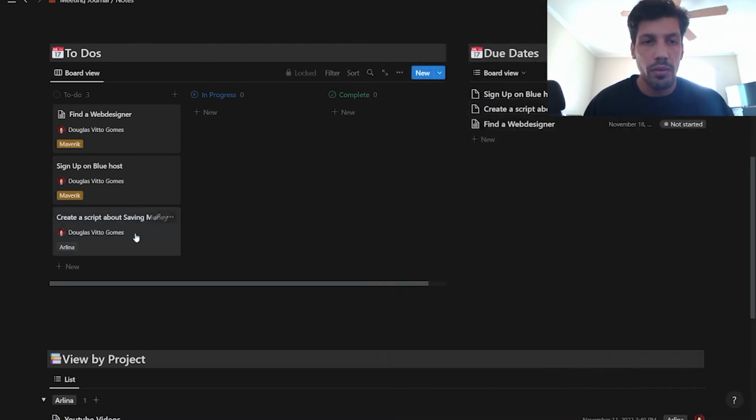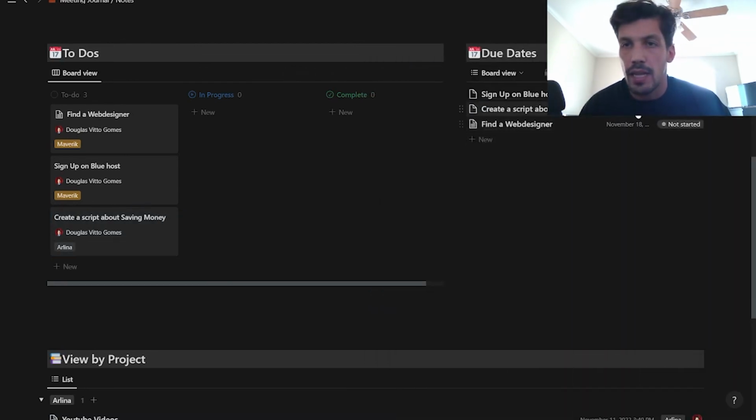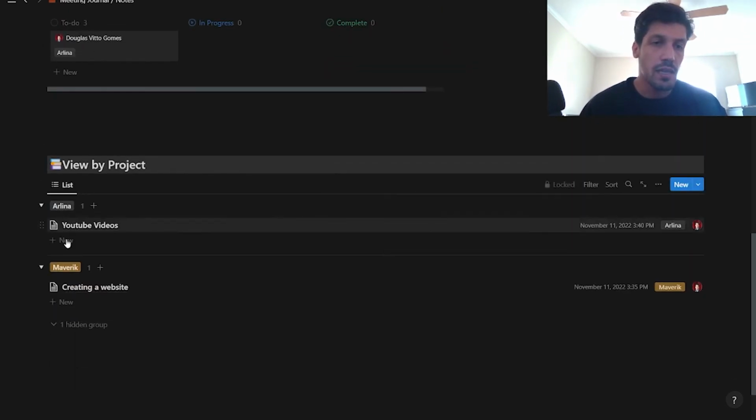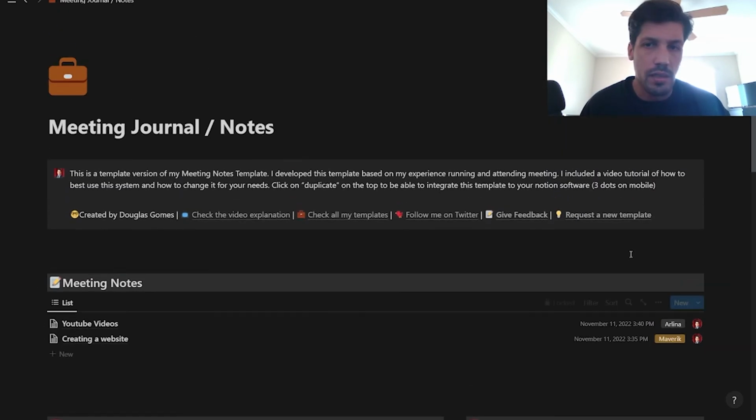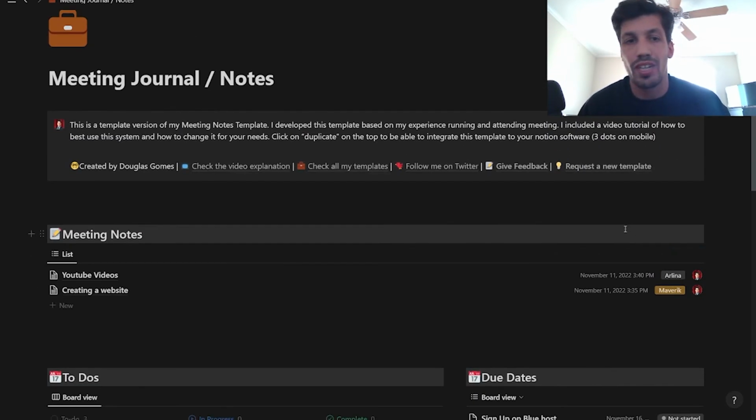And when you create here, you can see that it is already before the find a web designer task, just because we put the due date on November 17, that comes before November 18. And here you can see that on this view you can clearly check where your notes are depending on the project. Well, that's just a simple template that I create and I use to organize my meetings.